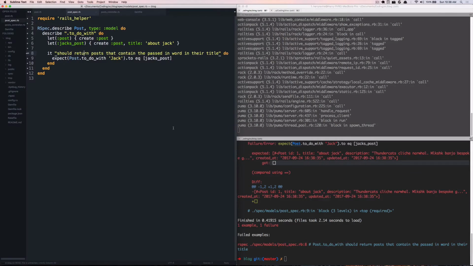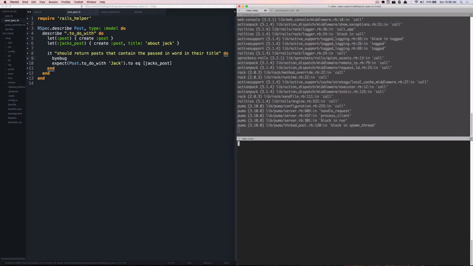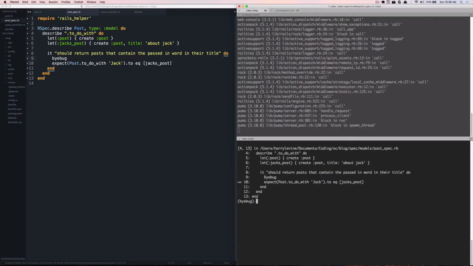So why didn't it? We can just do our normal troubleshooting, or you can start passing the word byebug into different areas to start figuring out why. For example, we can put byebug into this spec and run this again. This is going to stop the execution right there at that line and allow us to see what's going on. What does the Rails test environment think is going on? So for example, what does Jack's post look like? Okay, that's what we expect.